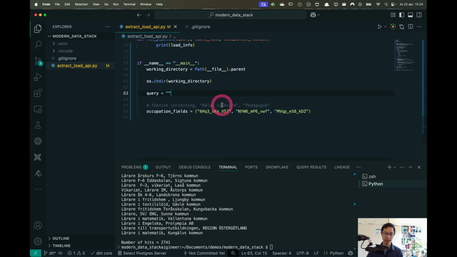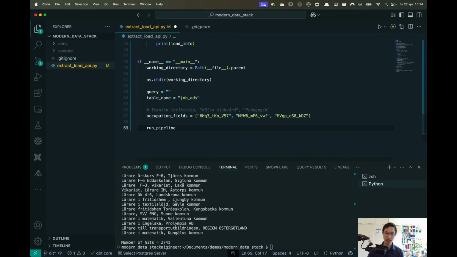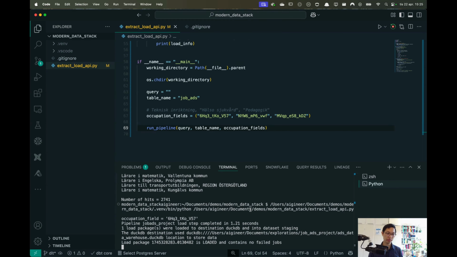Okay, so query empty, and then I will have table name equals to job ads, and my occupation fields, and then what's left is just running this pipeline: query, table name, and occupational fields, run. So it will take a little bit of time to load the data. Yes, so it takes a little bit of time, but that's fine because we have quite a lot of data to load. And now we can see that one is finished here.